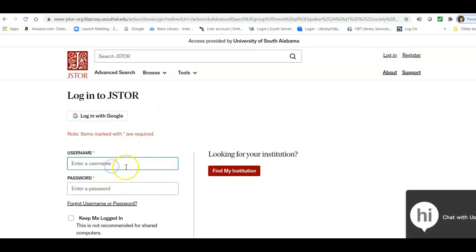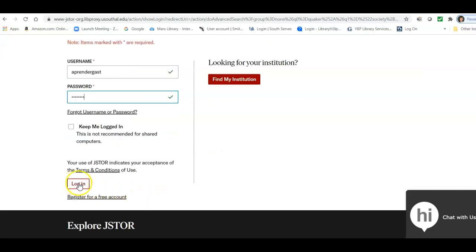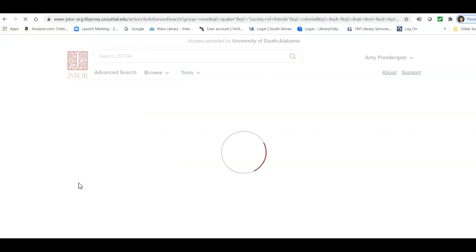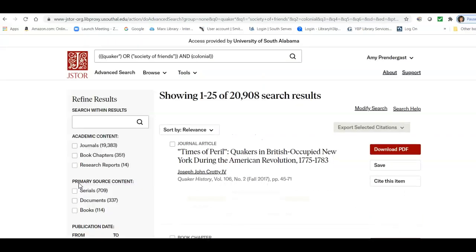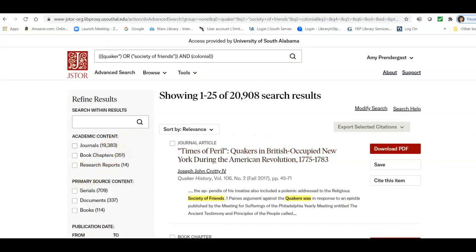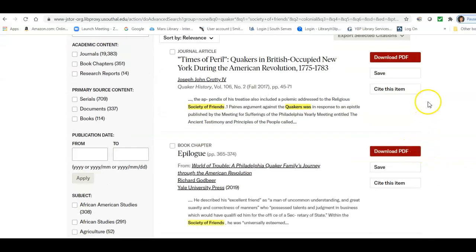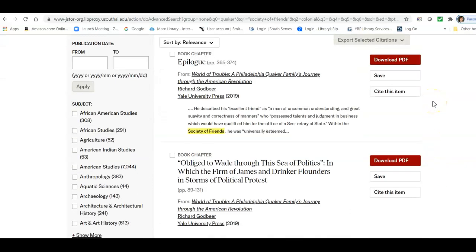So I'm going to put in my username, and my password. I have to be careful typing it because I haven't memorized it yet. So, and click login. And there we go.